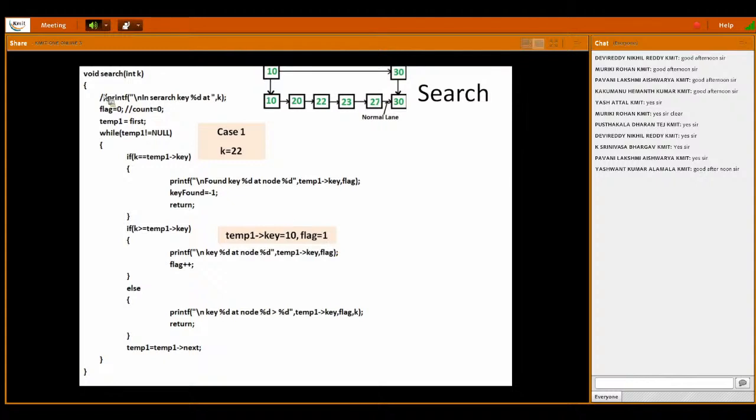Are you understanding this? We started with flag as 0. We entered the while loop. This if condition is false. This if condition is true. It's going to print and increment the flag by 1. So at the end of this if condition, the flag is 1 and temp1 of key is 10. Because the if condition is satisfied, you are not going to enter the else block.